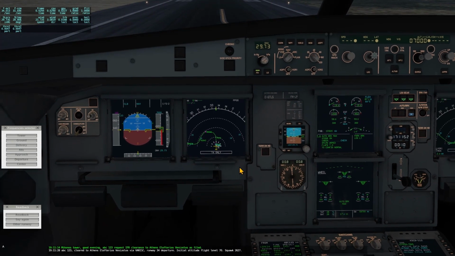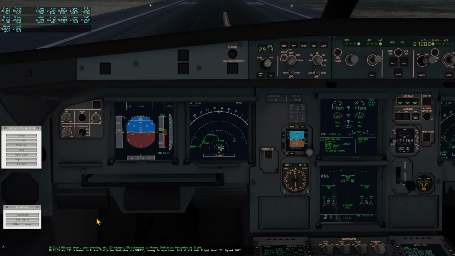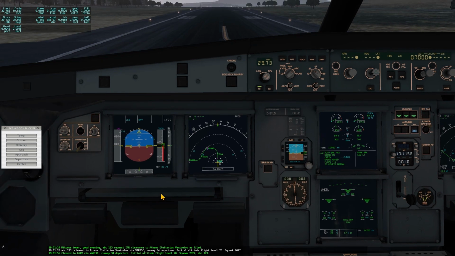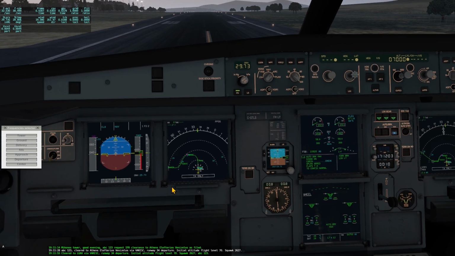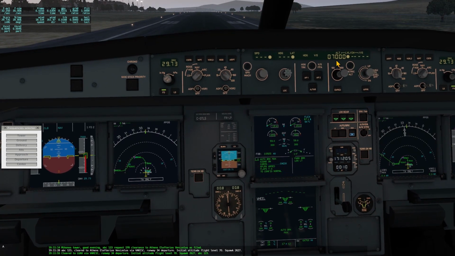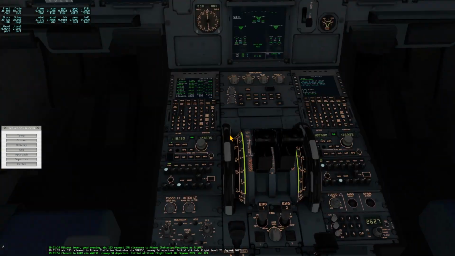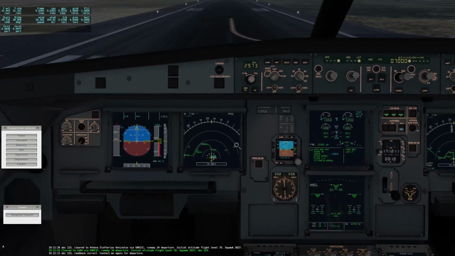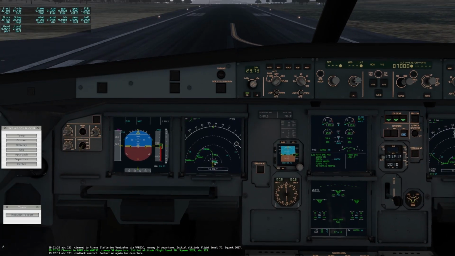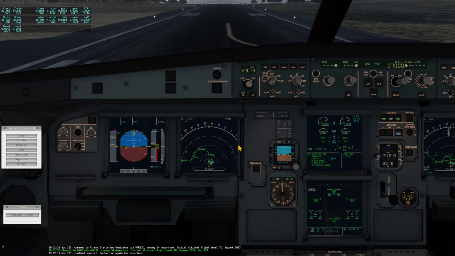So one thing I love about this plugin is that I can press a shortcut. Cleared to Lima Golf Alpha Victor via Victor Alpha Romeo India 1 Charlie, runway tree 4 departure. Initial altitude flight level 70. Squawk 2627, ABC 12 tree. Okay. ABC 12 tree, read back correct. Contact me again for departure.